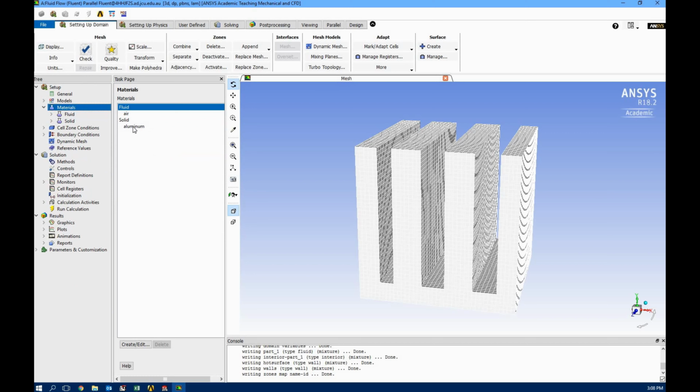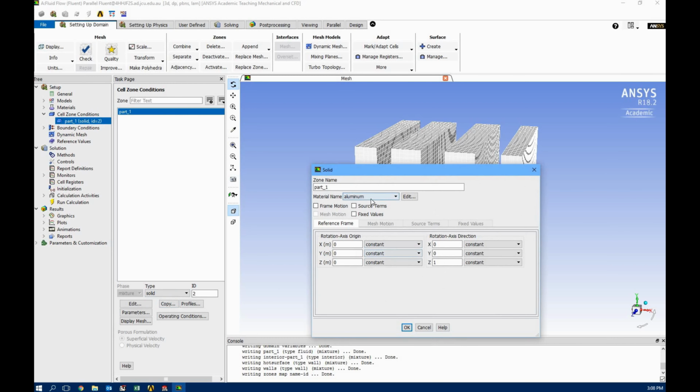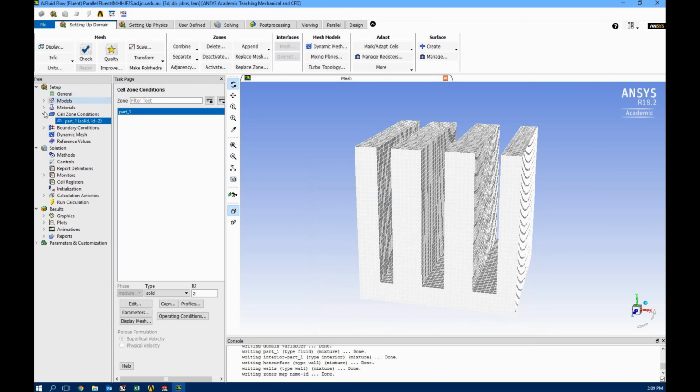For the material, the default solid is aluminum, and I just want to have solid. So the default aluminum is okay. Cell zones, which is this geometry, when I select the part, it is automatically selected as a fluid, but I want it to be solid, so I select solid and aluminum. If I wanted to have another material, I could add materials there and select here. Okay, aluminum is the one I'm looking for.